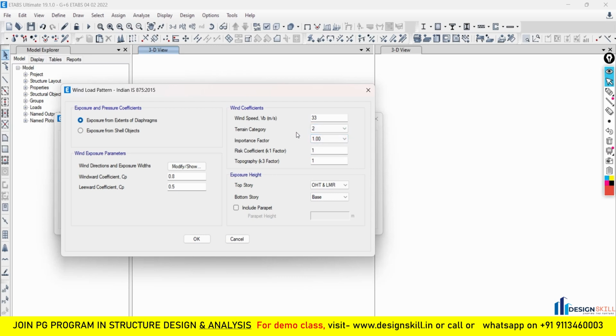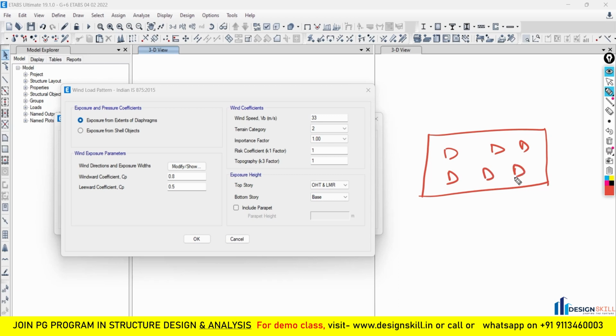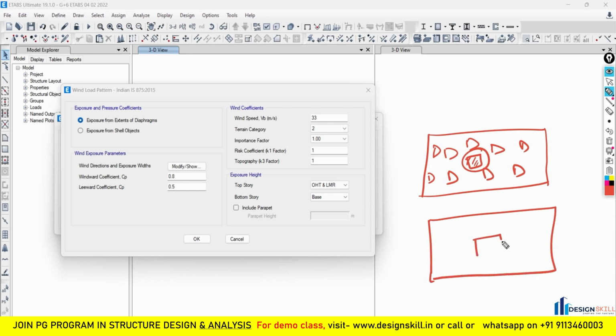Now how to select in which terrain category our building is constructed depends upon where you are going to make the structure. Let's suppose that there is a piece of land I have, and on this piece of land few structures are already made. So few structures are already constructed and I need to construct here. So this will come under terrain category 3 because few structures are already constructed in the surroundings. So if I have a piece of land where no structure is constructed and only my structure is to be constructed, then this will come under terrain category 1.